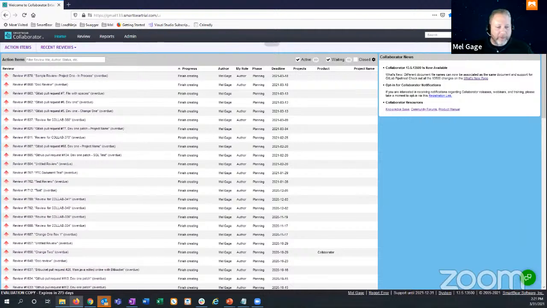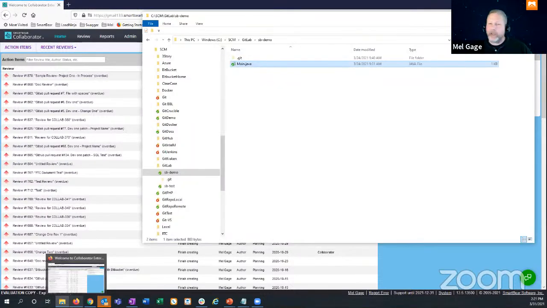So let's go through our workflow. I'm going to go through Git today. I think this would be a good time to launch our second poll. For those of you who are using Collaborator, please let us know what version of Collaborator you're currently using.